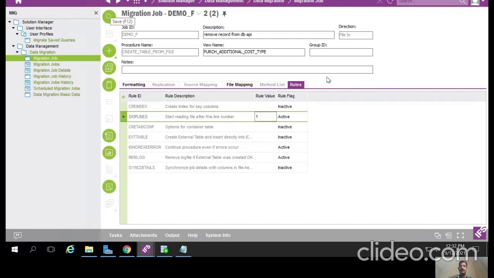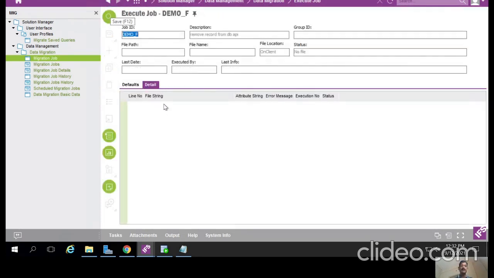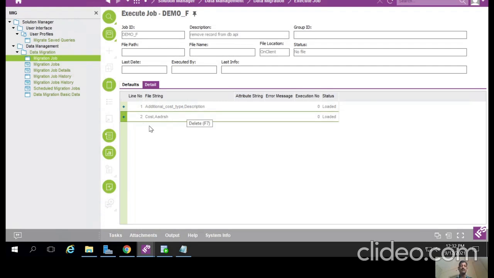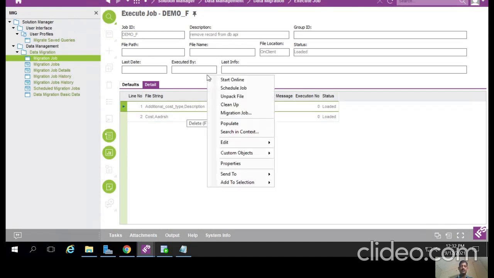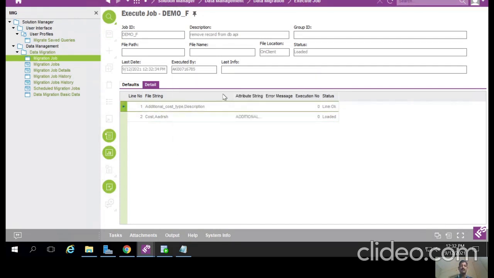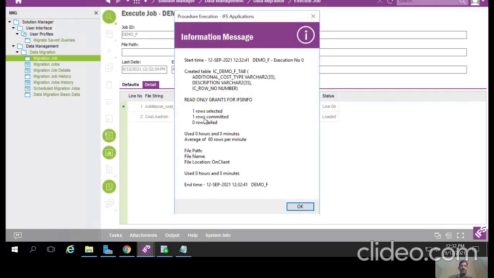Okay, guys, right mouse button on the pencil. Choose your start job option. Under the details section, choose the RMB function and choose load file, and select your file, which records you want to remove in the target system. I am removing API 2 API. Now save it. From here, choose the RMB function and select the unpack file option. It just completed successfully. Then choose the RMB function and select start on time. One row selected, one row completed. Okay.